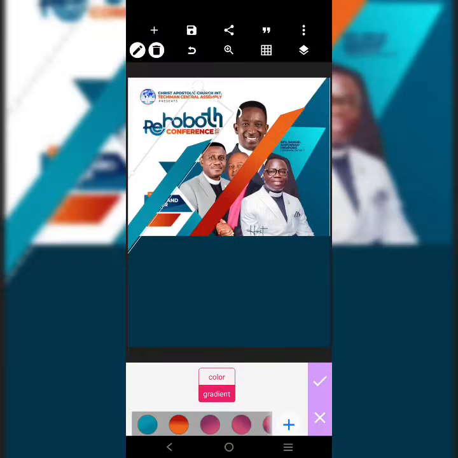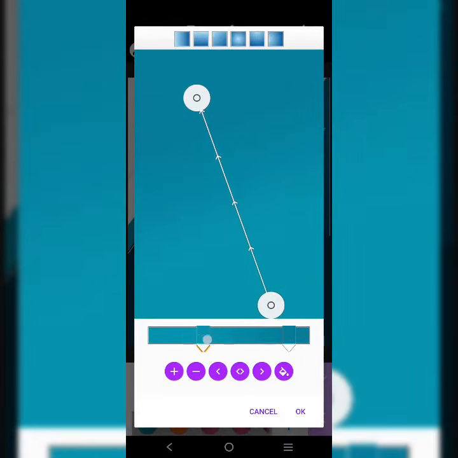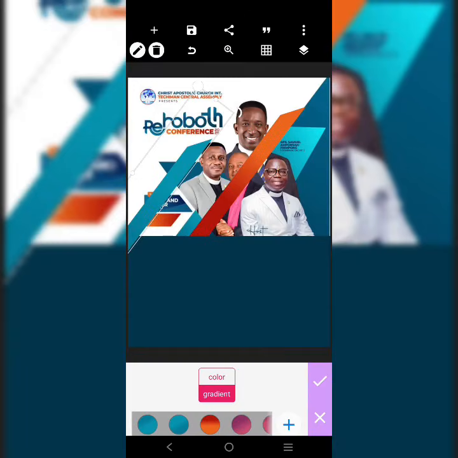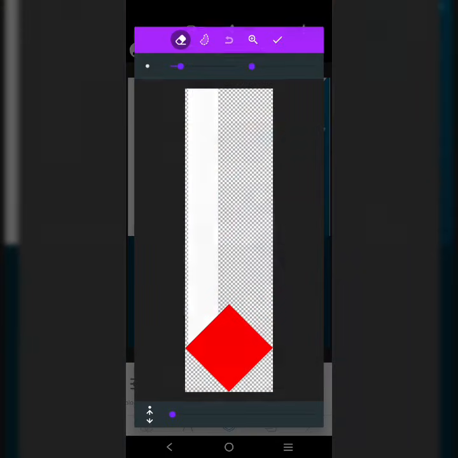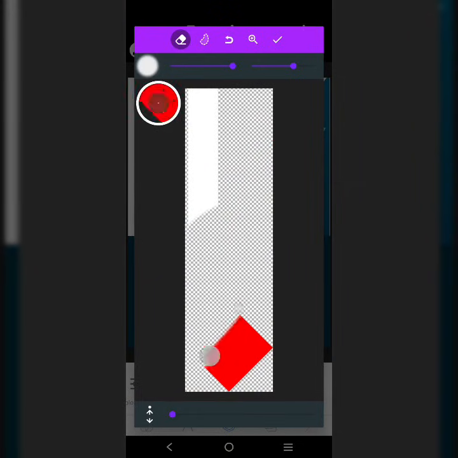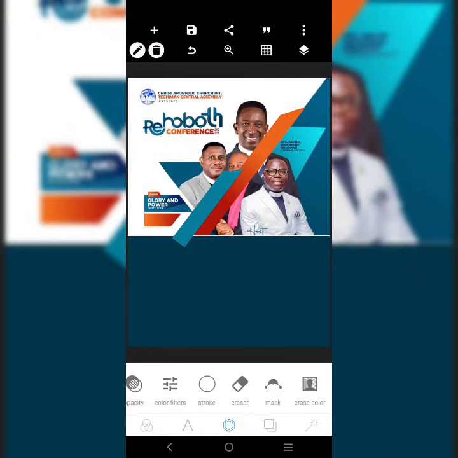Let's tweak it again like this. If we have that, then we can come here and just erase this part here. Let's take this one here and erase this part. If we do that, we have the bottom part showing alone, so we can put it just here, so that I can send this one to the front.